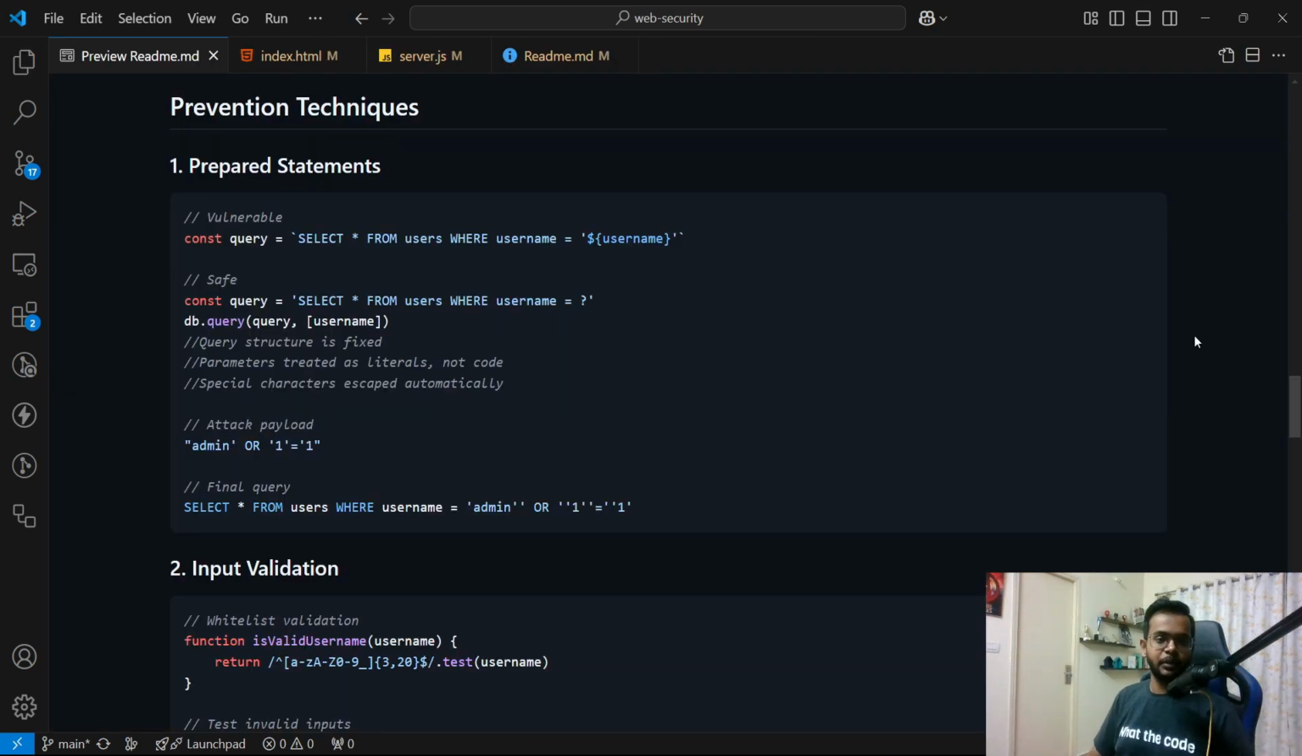Now let's take a look at the prevention techniques. The first one is prepared statements. Instead of using our usual query, we can use prepared statements where we have a placeholder for the dynamic input and we pass that as a variable to the db.query. Here, the query structure becomes now fixed, so you cannot add any other query in that. And the parameters are treated as literals, that means it is treated as a single string, and the special characters within are escaped automatically.